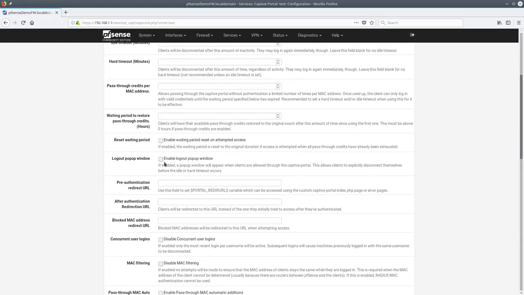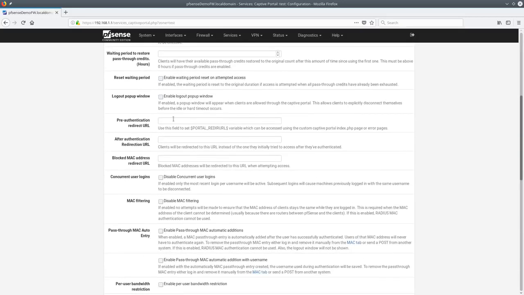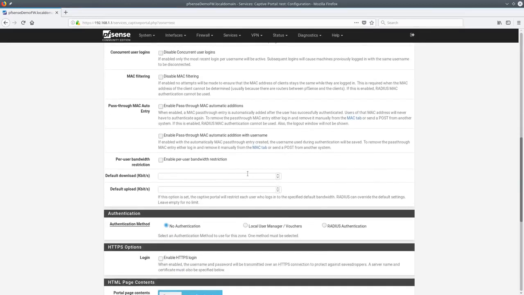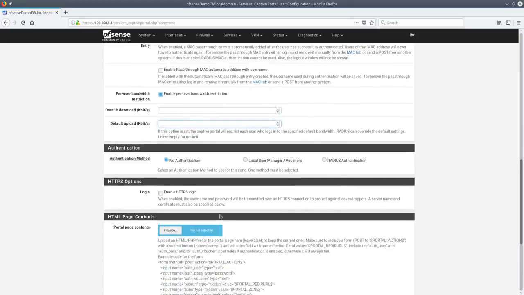So here's waiting periods, log out, pop out windows, pre-authentication, after authentication redirection. Usually want to redirect them to some type of landing page with your specials. You know, we've set this up in schools too, and it works really well there. And you can set passwords. It also has built-in default bandwidth upload limitations and download limitations. So you can use a per user bandwidth restriction and put the restrictions in here.